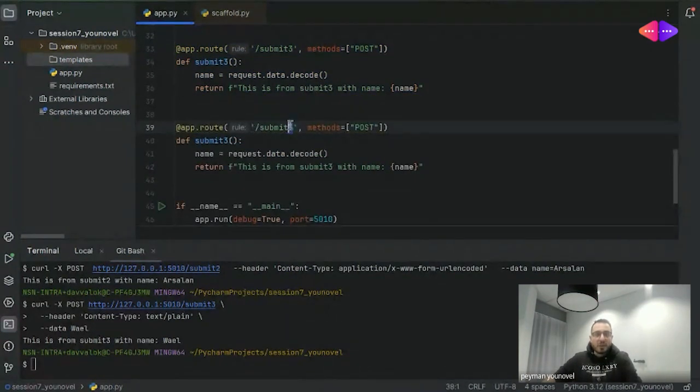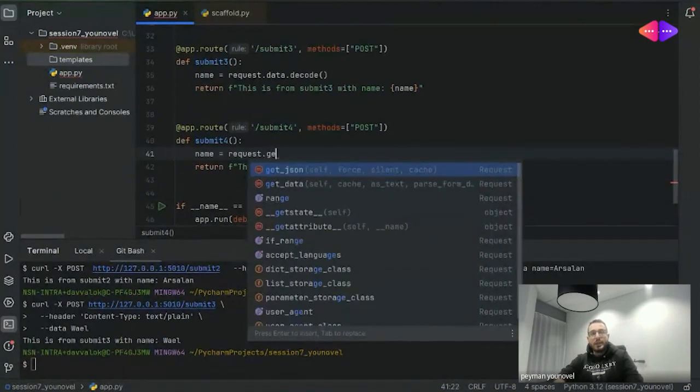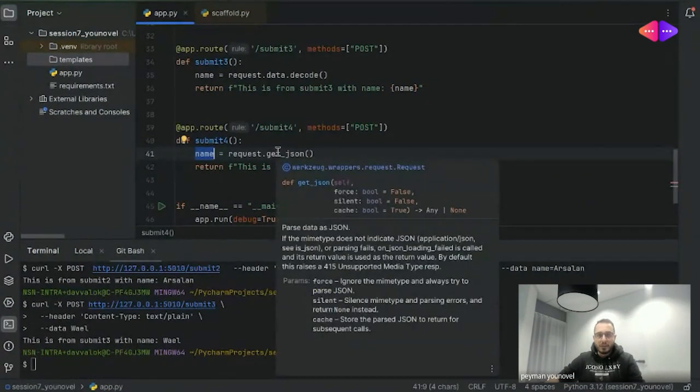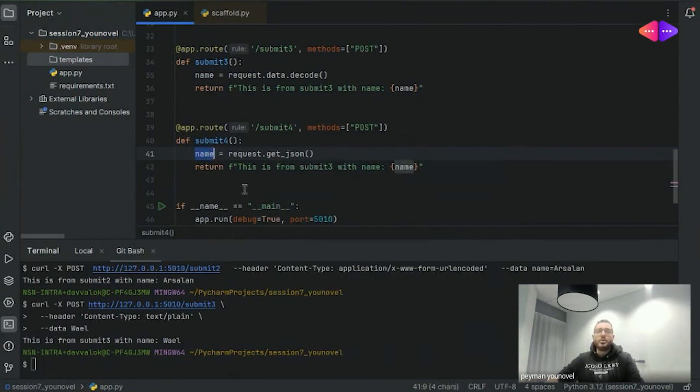and create a submit number 4. And this would be 4. And then I will just call request.getJSON. And as I mentioned to you, getJSON, I hope that it actually explains that it's parsing JSON, but it doesn't really show you what's actually the return type of it.